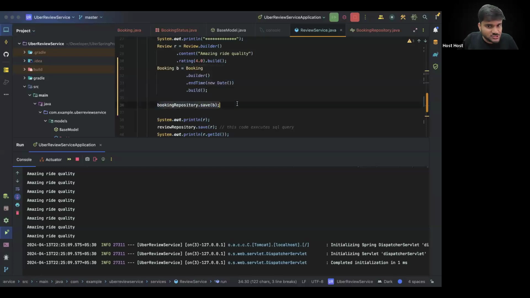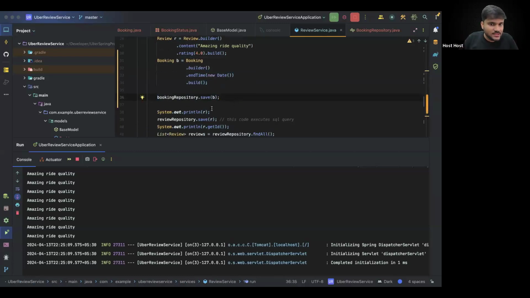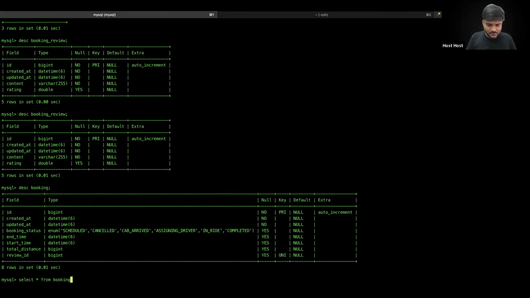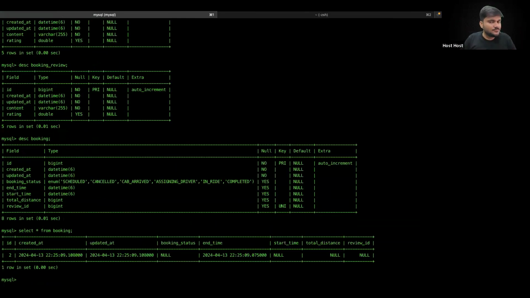You said booking repository dot save. That means you are now persisting it in the SQL. Then you say review repository dot save. Now you are persisting this review inside the SQL. Can I say that? And now both of them are independent. No problem at all. If you go and say select star from booking, you can see we have a record.